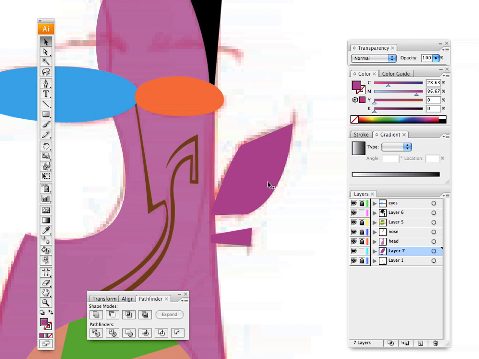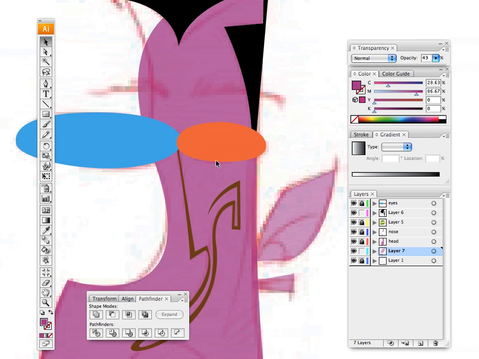Alright, there we go. And I'm going to change the opacity of this. I click on one object and I hold shift and click on the other, and that selects them both. So then I can change the transparency of both of them at the same time. Okay, there we go.